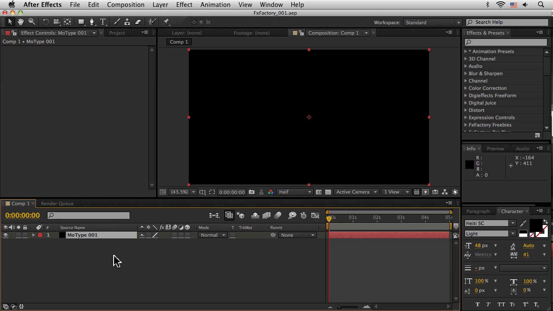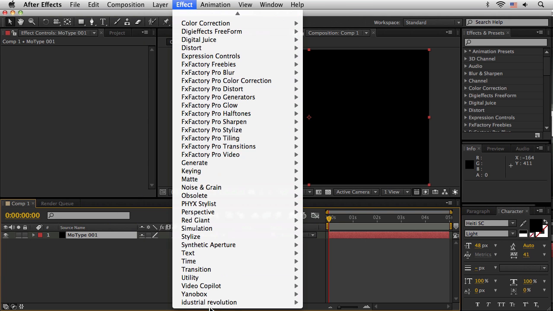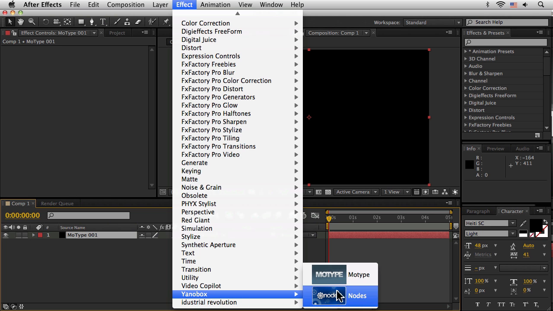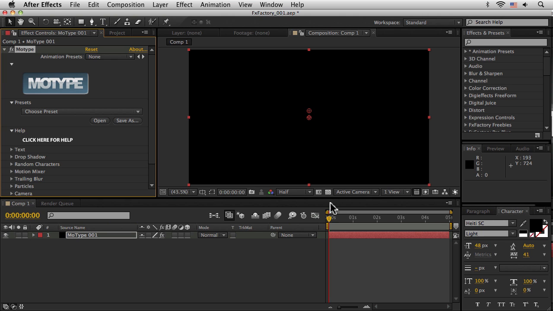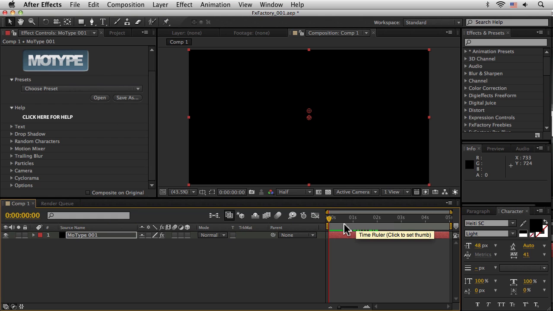So we're going to be working in After Effects, but as I said, all of these effects also work exactly the same way, pretty much, in Final Cut Pro and Motion. So basically in all of the other hosts that you can work with FX Factory in. So let's just open up and go into Motype, and let's have a look at what that's doing.